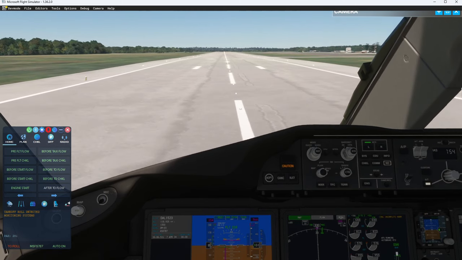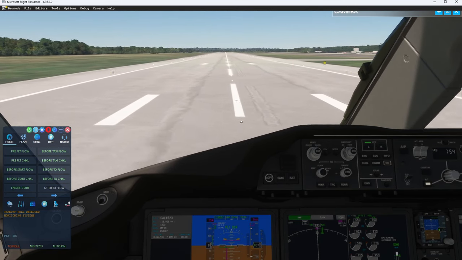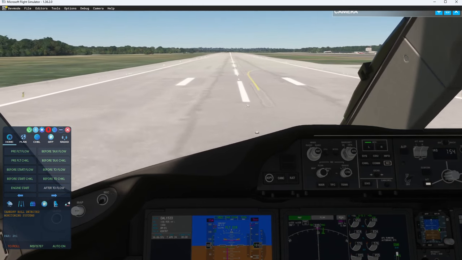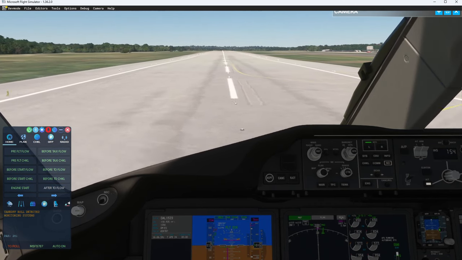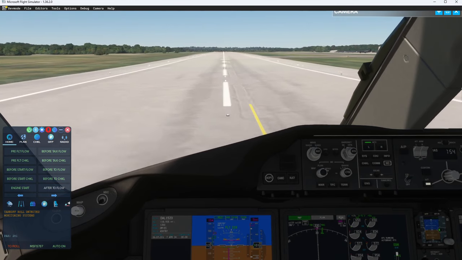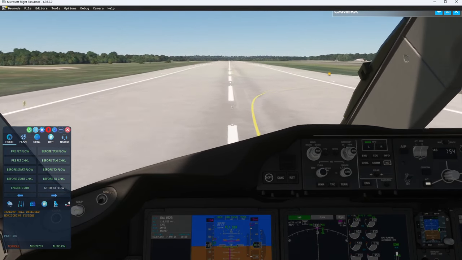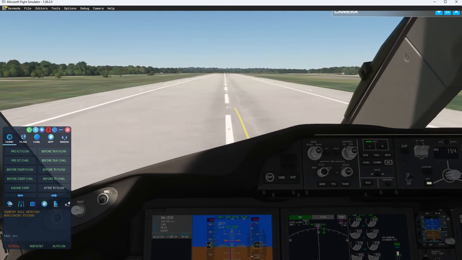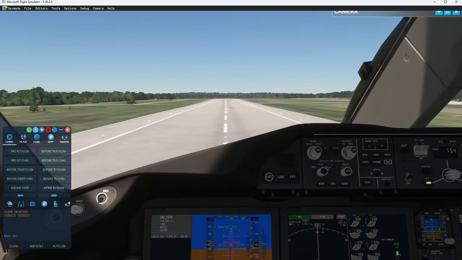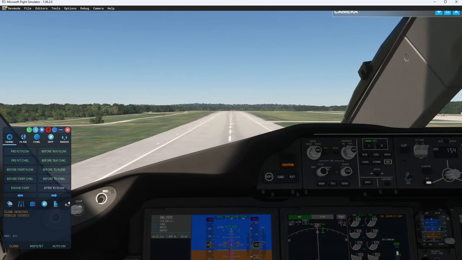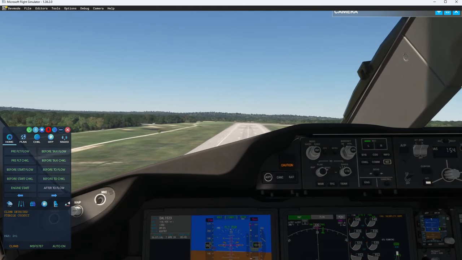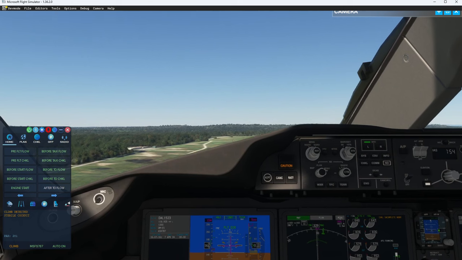Knots. Check. Good cross check there. Okay. Well, I forgot to do the stabilizer trim. There we go. Rotate. Okay, so we'll rotate. Positive rate. Gear up. Gear up. All right, there's our gear up.